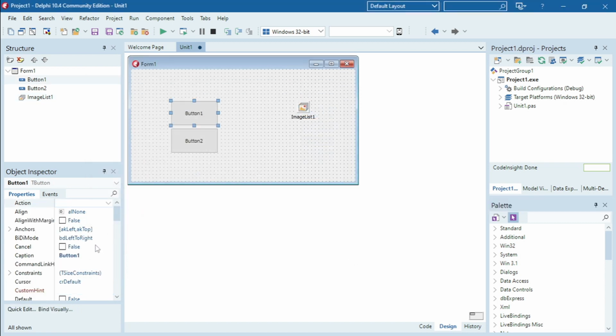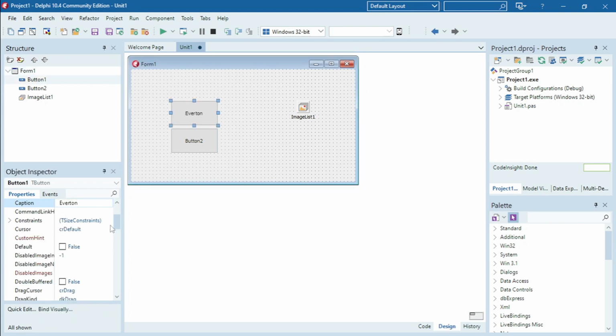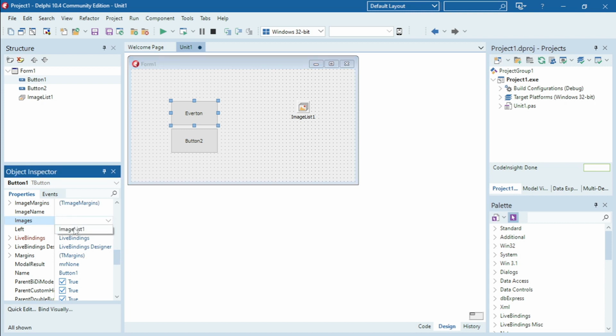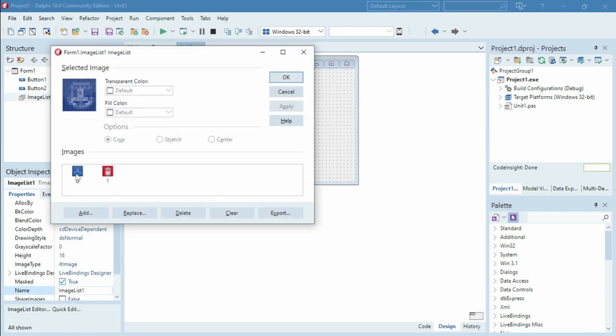Now I'm going to go to my button. First I'm going to change this caption to Everton. Then I'm going to go to property images, and I'm going to select my image list 1. If I go back to my image list 1, you will see that the item index of this image list will start at 0. So 0 will be Everton, 1 will be Liverpool.